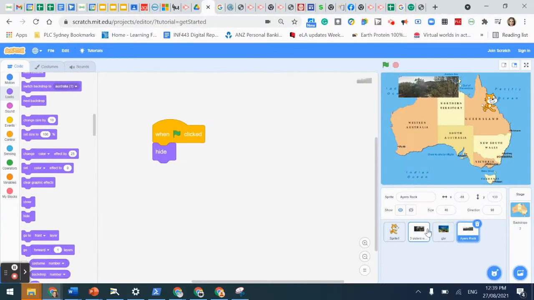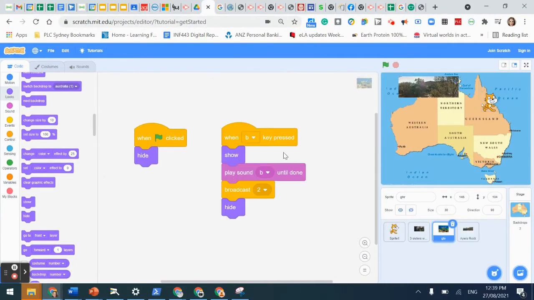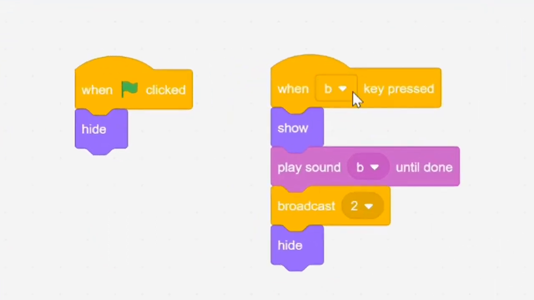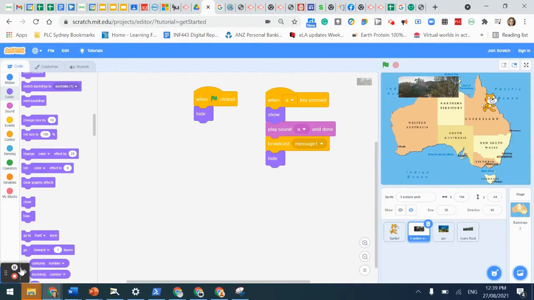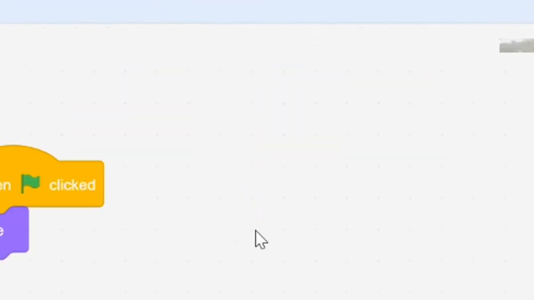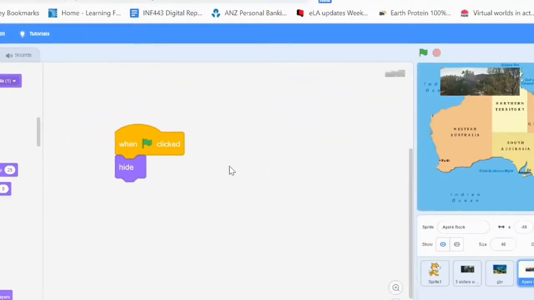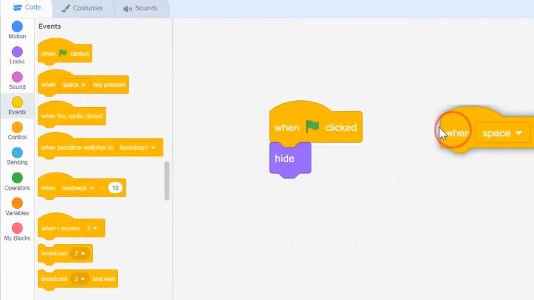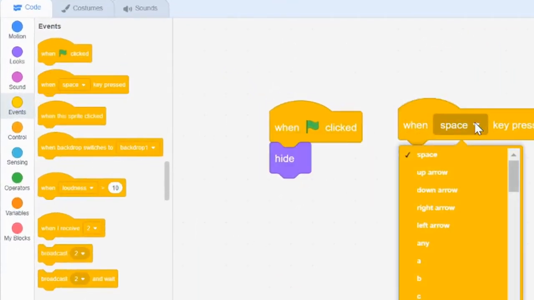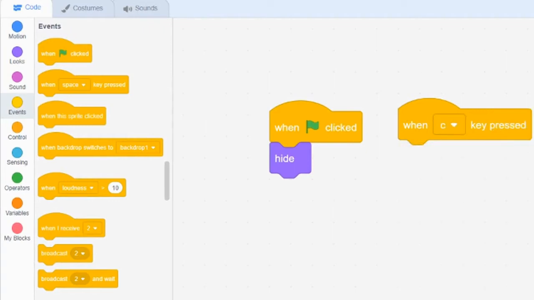Once I've done that, I'm going to code my image to react when a key is pressed. Like my Great Barrier Reef, which is when the B key is pressed, or the Three Sisters when A is pressed. So I'm going to use this one as C. I'm going to go back into events and grab the when space key is pressed block, and I'm going to change space to C.